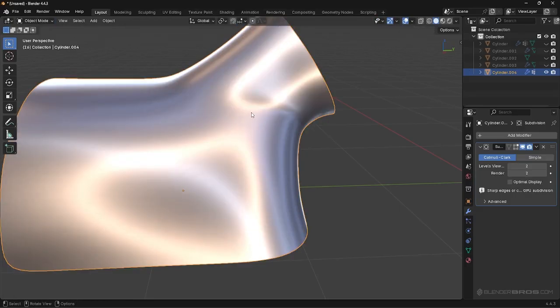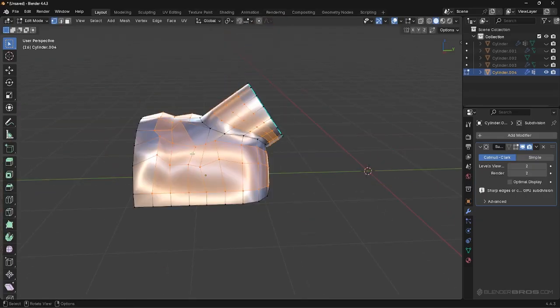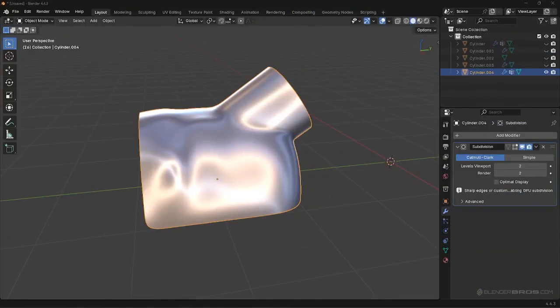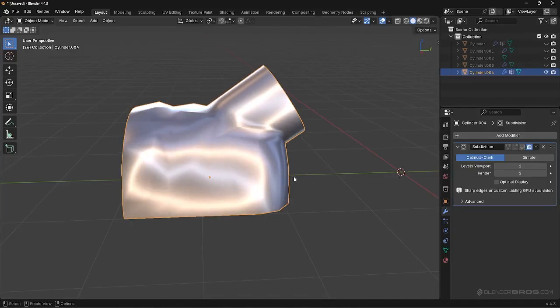Now, maybe that's okay for you, and if it is, no problem. This is a valid strategy. I don't prefer this one because number one, it's destructive, and number two, it's a little bit less versatile. So what we're going to do instead is use a modifier called the smooth modifier. Since we have a subdivision surface in this particular example, this changes things a little bit because the modifier stack is going to be important.